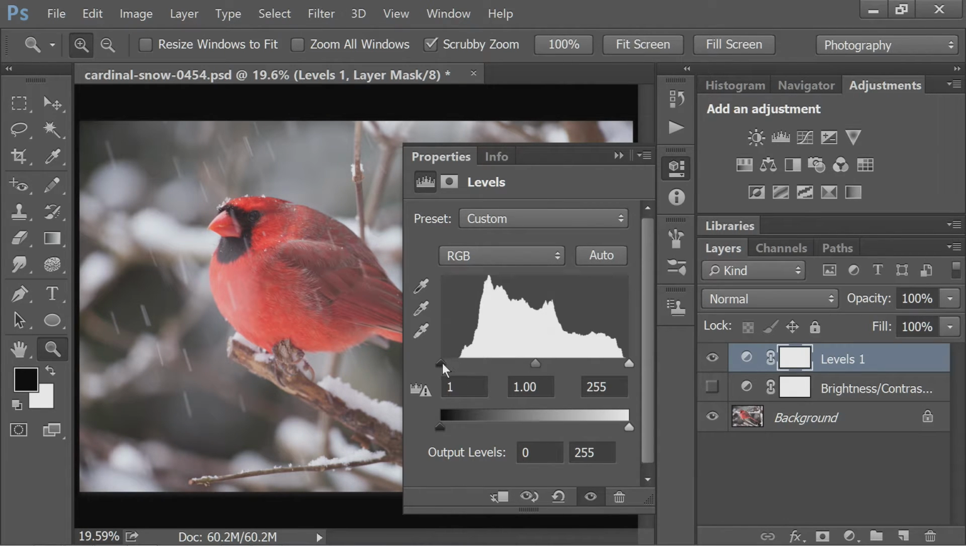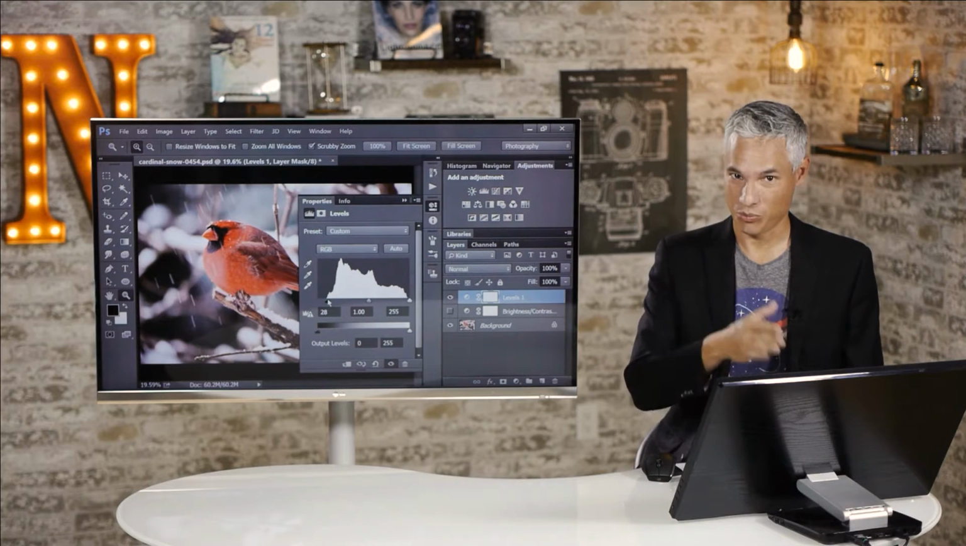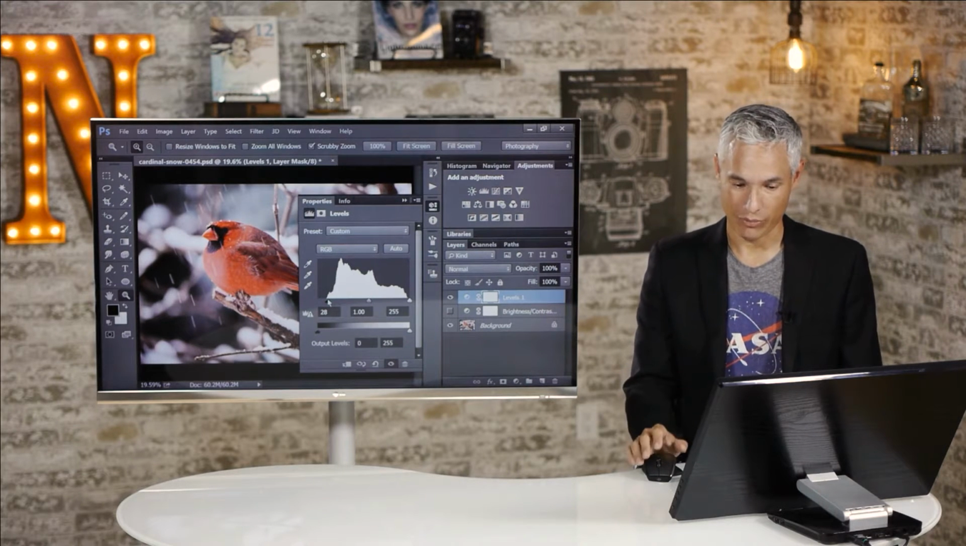So I'm going to redefine total black as actually being, let's say, the 28th value of gray. So if the number 0 is complete black, 255 is complete white, then 28 is dark gray. And I'm going to change dark gray to completely black by pulling up that black slider.